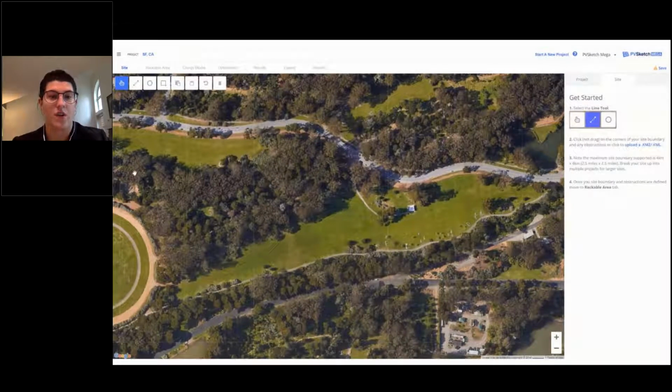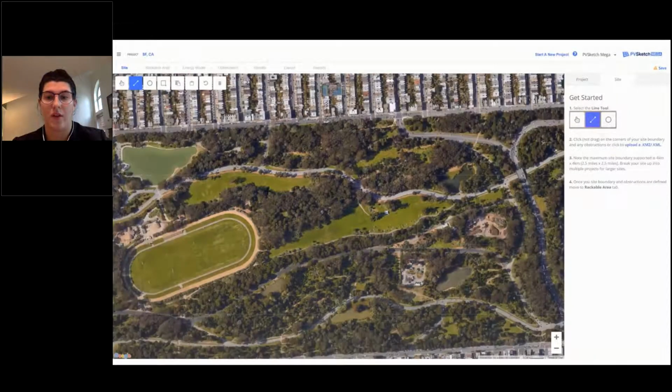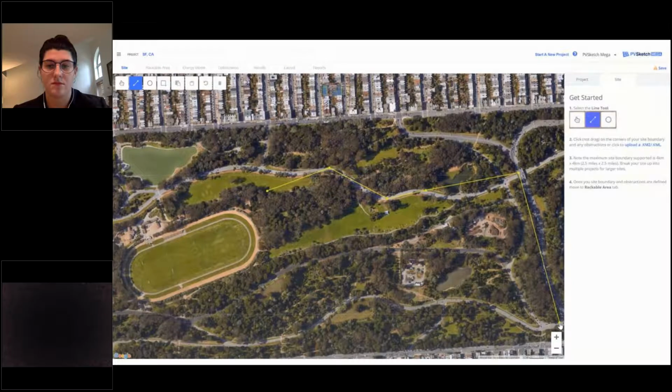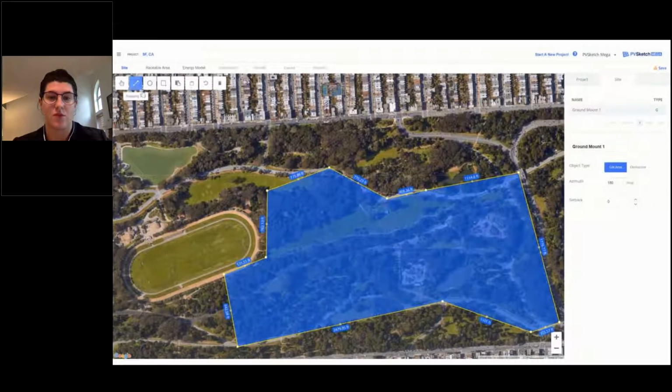In the top left-hand corner, you'll see drawing tools that we can just simply use to trace out our site plan, so the entire ground mount area. And additionally, we can use these same tools to trace out any keep out areas we might have.